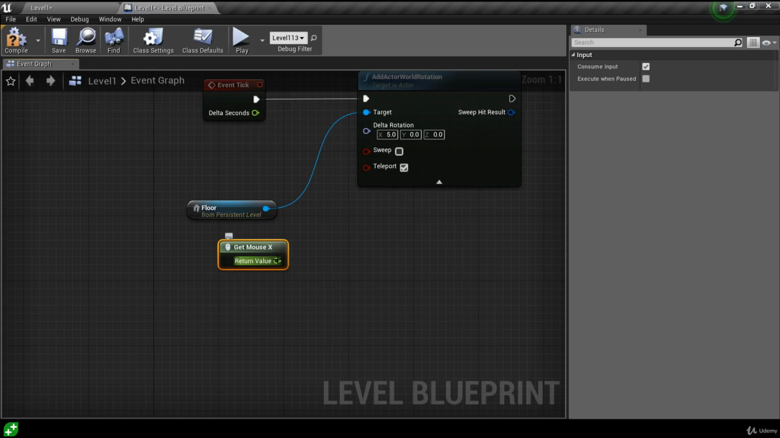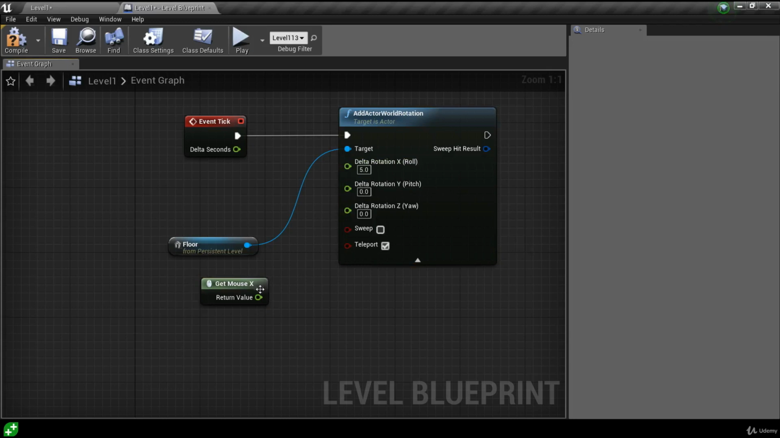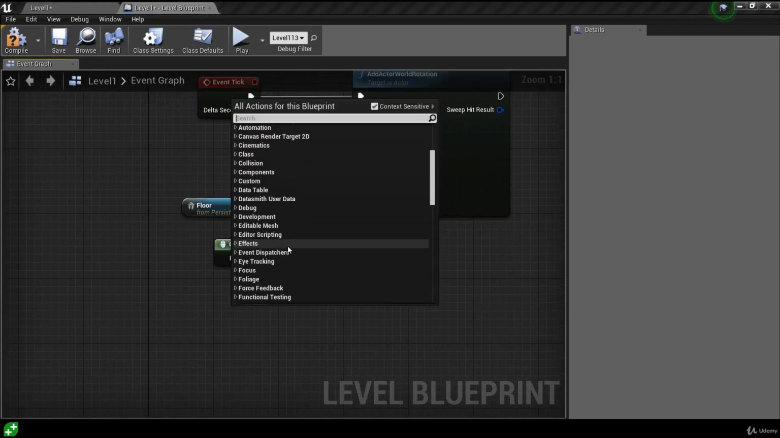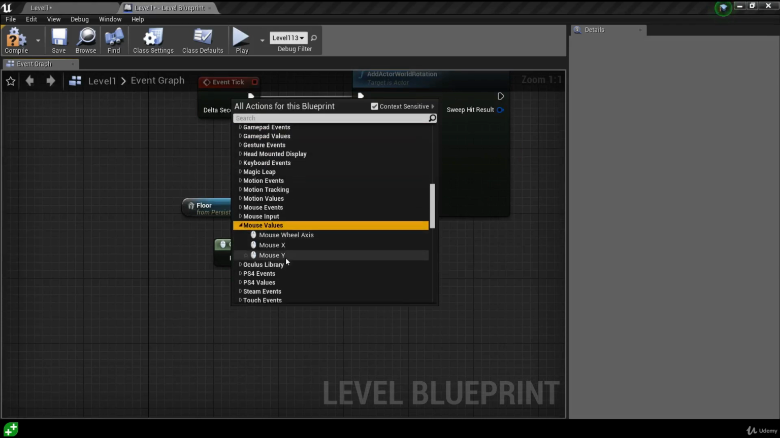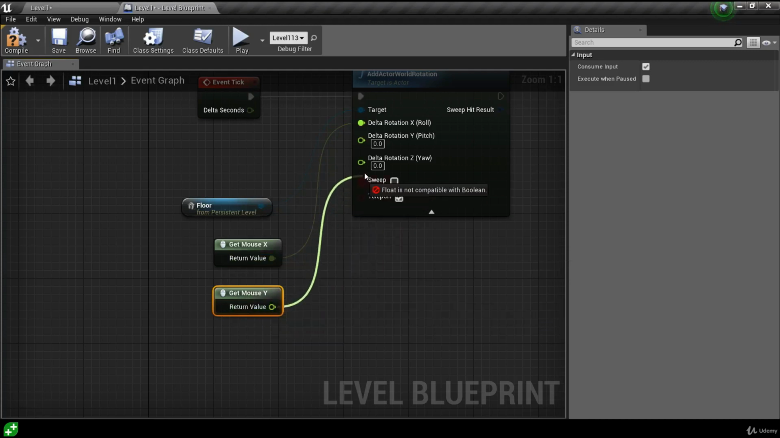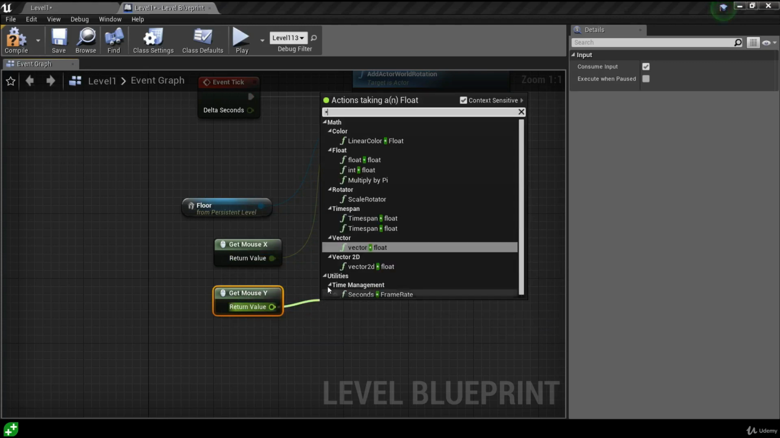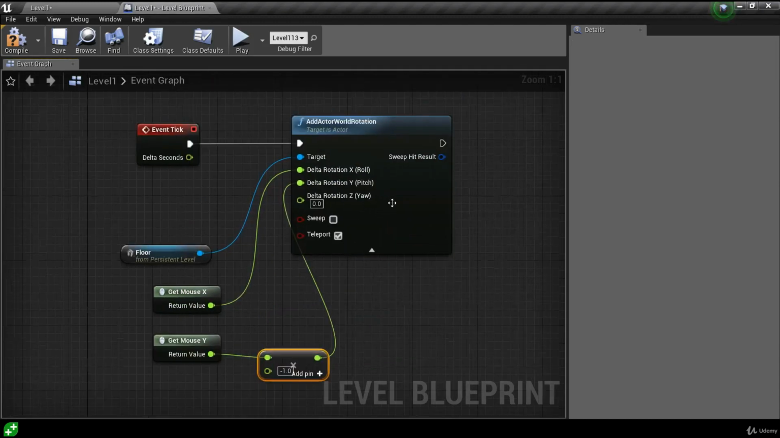But we can also get the other mouse value, but before we do that, let's plug this into the world rotation. We need to split the struct, and then we can click and drag this into the roll. And now we can right click and come to input again, and then mouse values, and then mouse Y, and we can plug this in. But we also want to flip the value by using a float multiplied by float. We can use a star or asterisk to get this, and then set the value to -1 to flip it, and then we can plug this into the pitch.